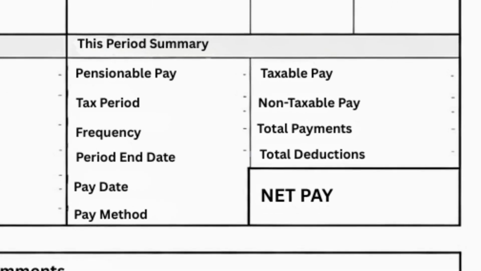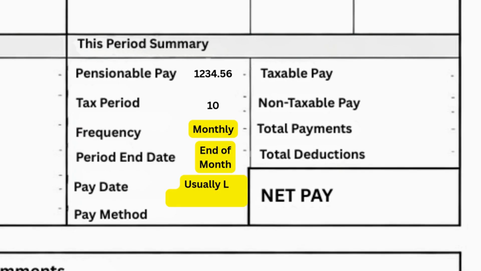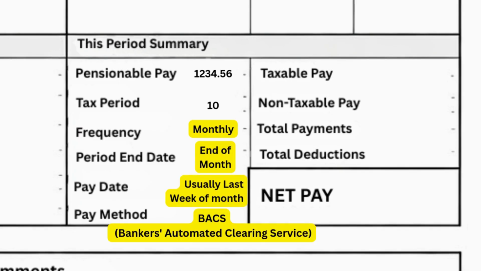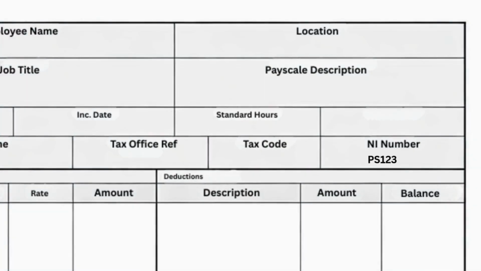Next, you'll see the pay period, usually one calendar month, and the pay date, which for most NHS staff is around the 27th of each month. You'll also see your NI number and sometimes your tax code, which we'll come back to later.